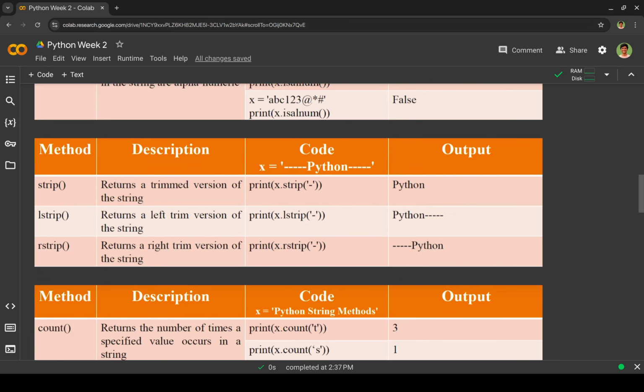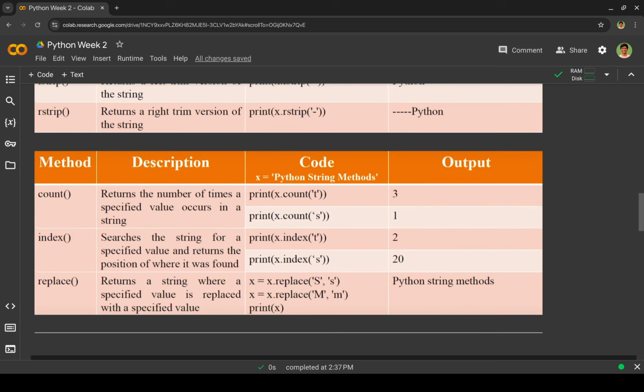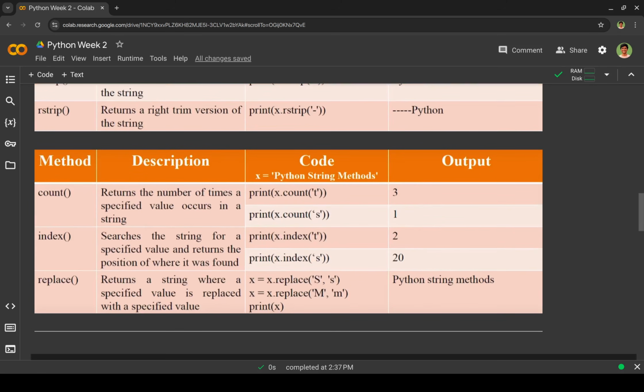Strip takes like if we mention strip of something, it cuts away whatever we give in the string. Like here we gave hyphen, so it returns a trimmed version of the string by cutting out all the hyphens present in the input string. So in that way you can see these are some more methods. Please try them yourself to know what they do exactly. Don't just read and leave.